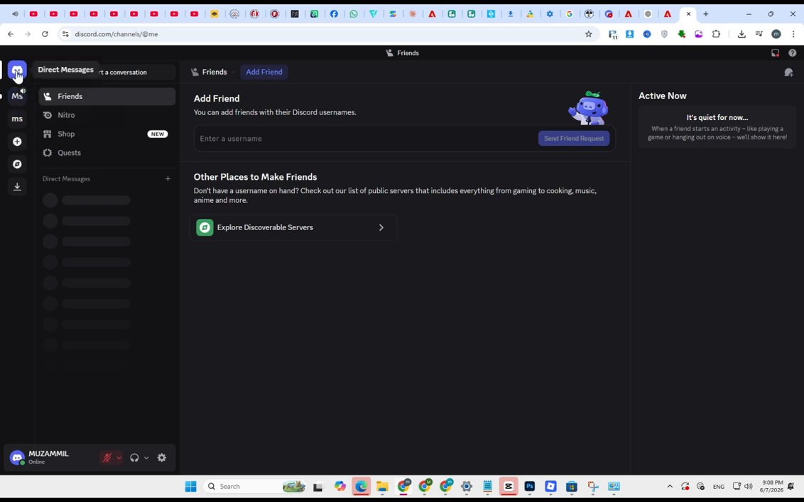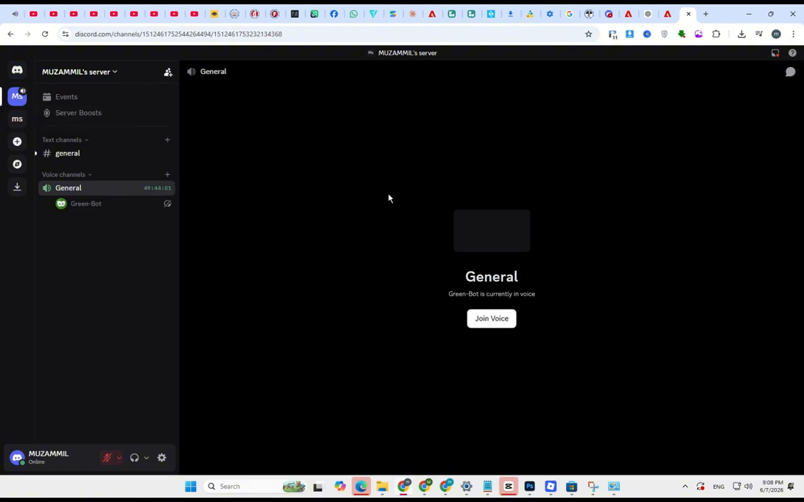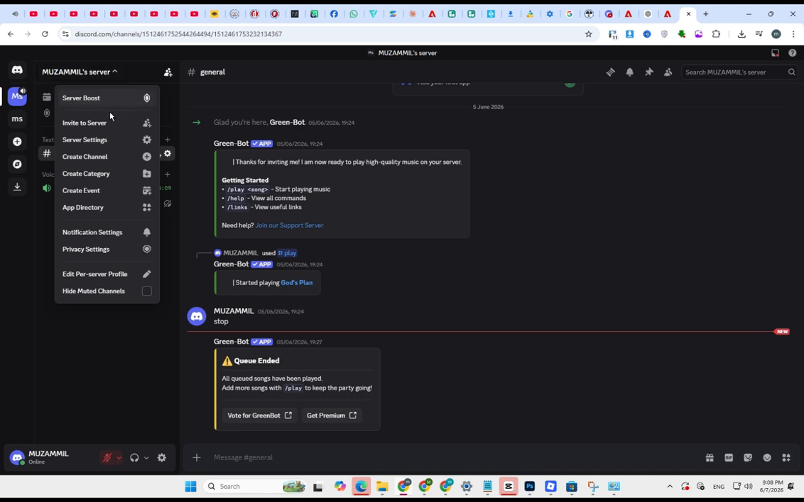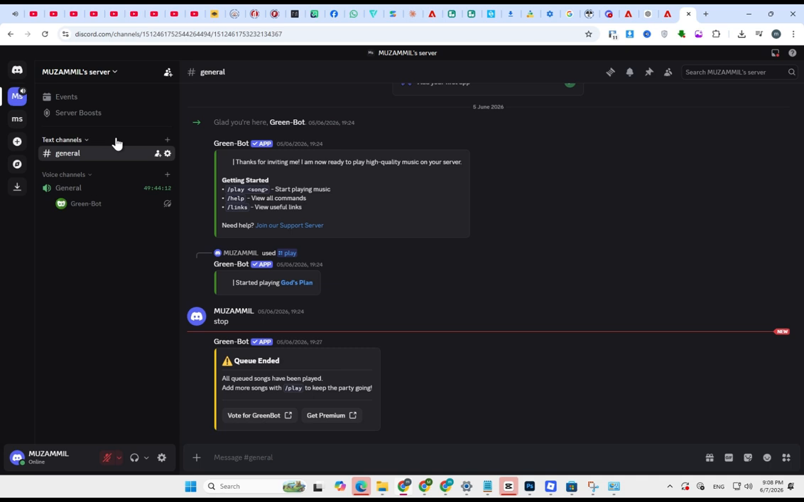From the server list on the left-hand side, select the server you want to rename. Once you're inside the server, click on the server name in the top left corner. This will open a drop-down menu with several options. From the menu, click on Server Settings.